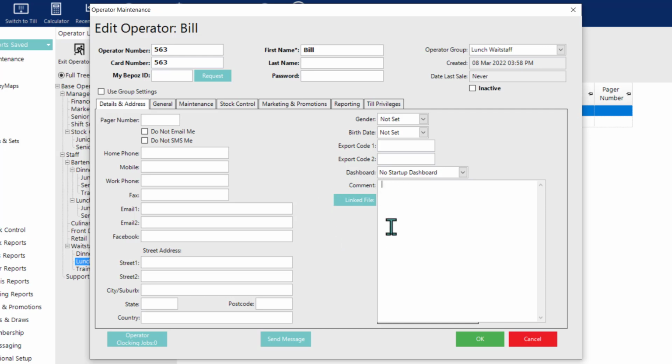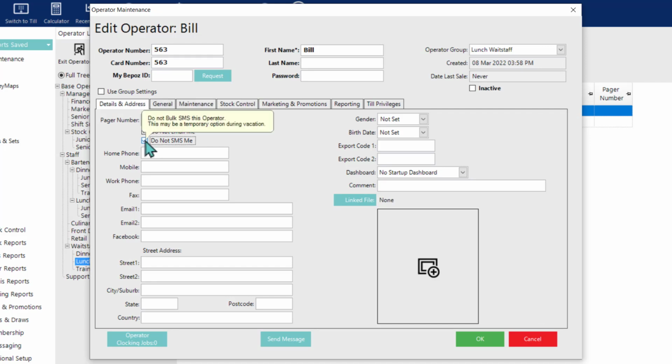I did skip over these flags: do not email me, do not SMS me. Obviously these can be used just for reference if the operator prefers not to be contacted via one of those methods, but actually enabling these flags, if we are then using the system's messaging component, will stop the operator from receiving bulk emails or SMS messages that are sent from the system. So aside from just using these manually for referencing, like, hey, Bill doesn't actually want us to email him, so I won't, if these are on, they will prevent the system from sending messages via those means as well.